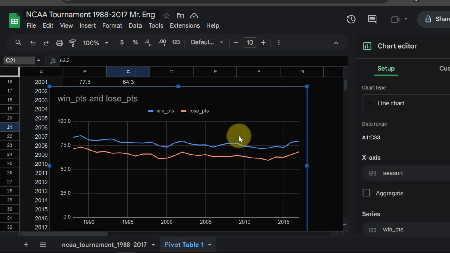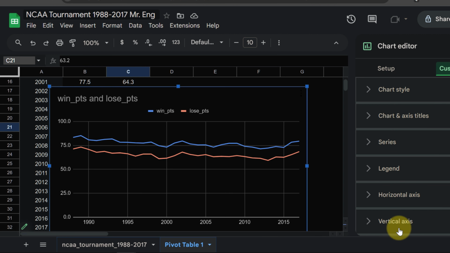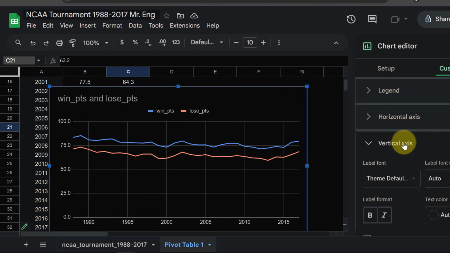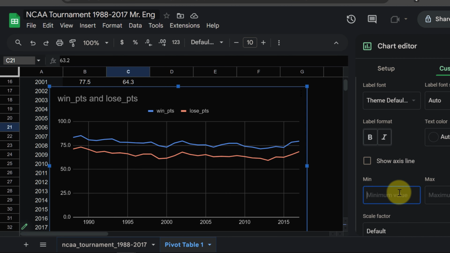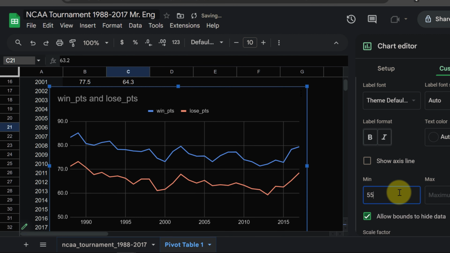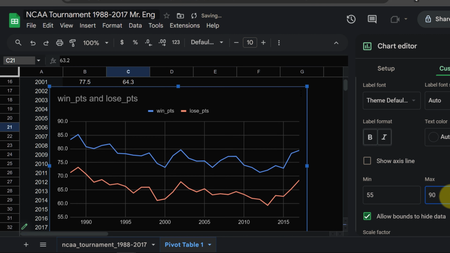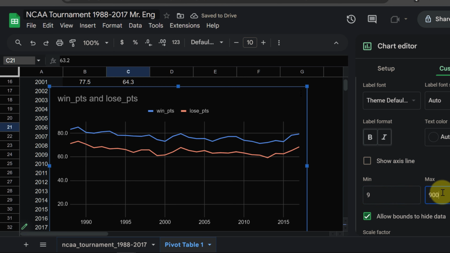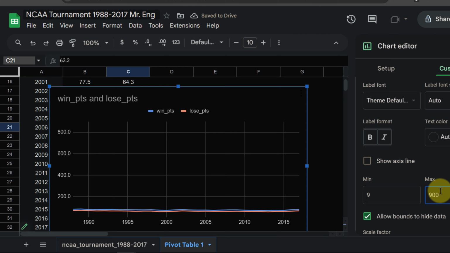Okay. And customize a chart by changing the vertical axis. So customize is over here. I want the vertical axis. This is where lying with data comes from. Everyone say lying. Like not telling the truth. If I wanted to say that the scoring has not changed much, I'm probably going to make it very thin. So I can do something like this. Look, class. There is no difference between the scoring between the losing and winning teams. They're off by like maybe like 1 point.